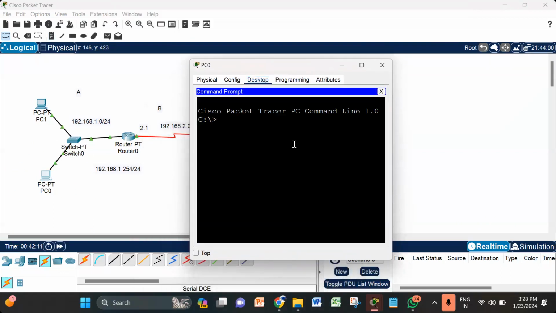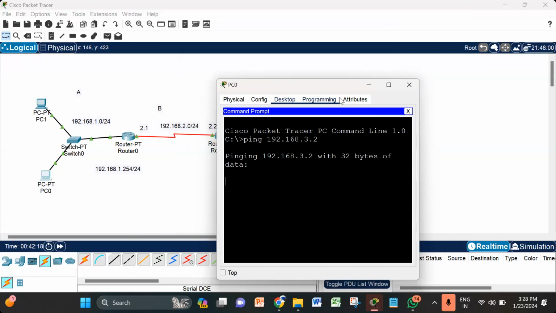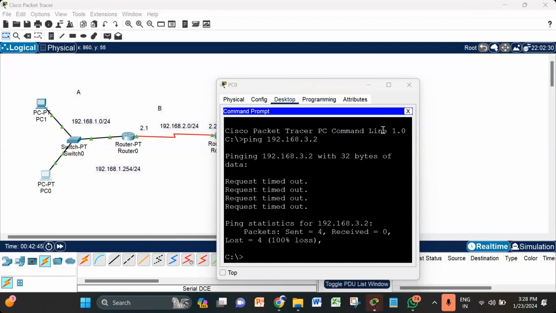Go to the command prompt. Just type ping 192.168.3.2. Am I right? It is 3.2. I press enter. I'm waiting for the response to come. It says request timed out. The next request timed out. Okay, so everything is lost, 100% loss. All right, now let's start troubleshooting.